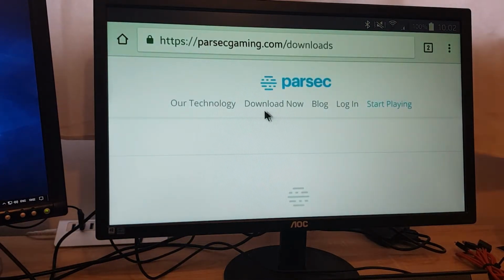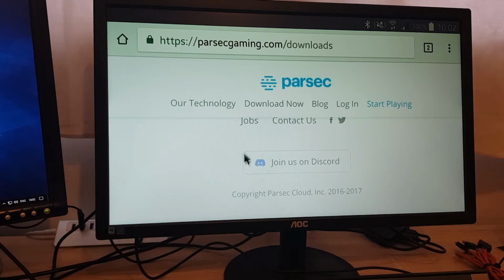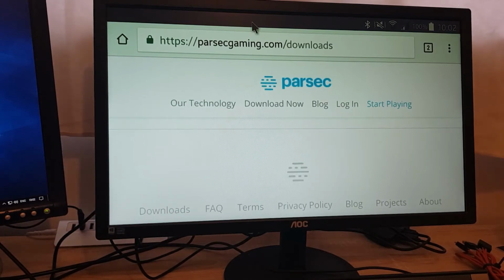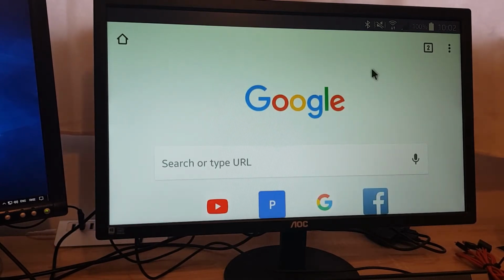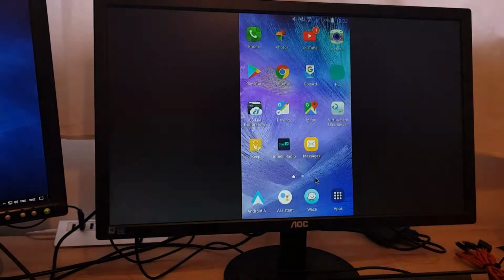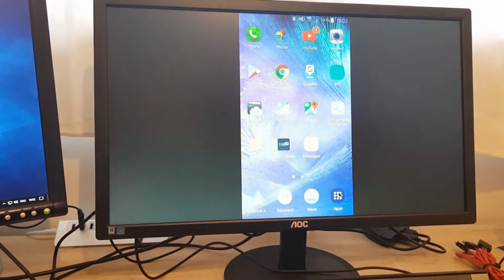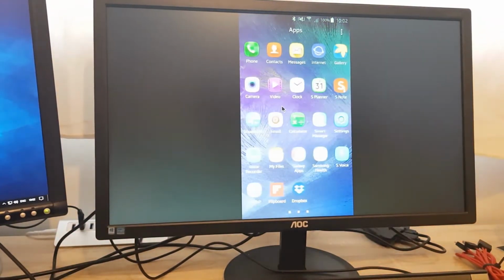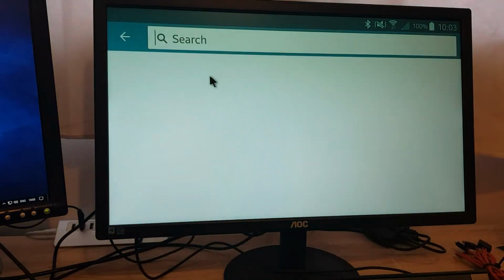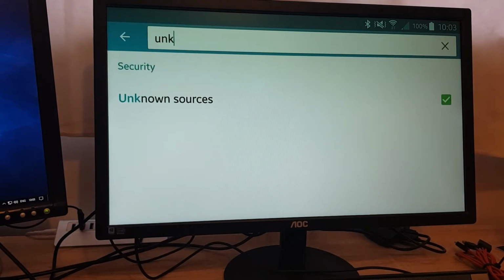Parsec. First thing, I need to install Parsec on my Note 4 as a client. To do that, I need to first of all enable unknown sources. So if I go and find the settings on this phone, sorry, I've not used this phone for quite a while, so I don't know all this. So the keyboard is working and I can see unknown sources is ticked. That means I can install third party apps onto my phone.